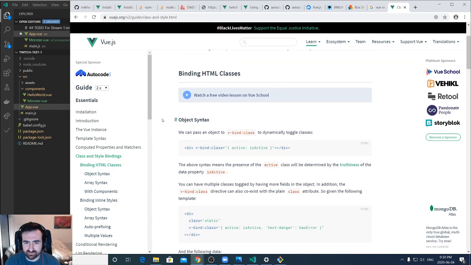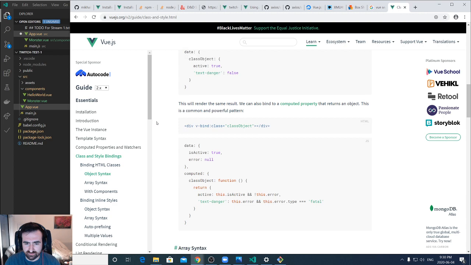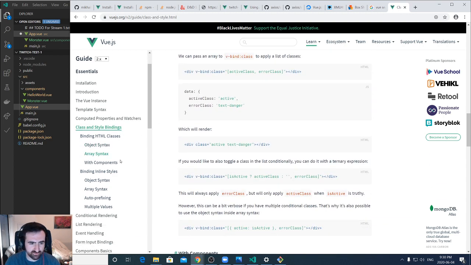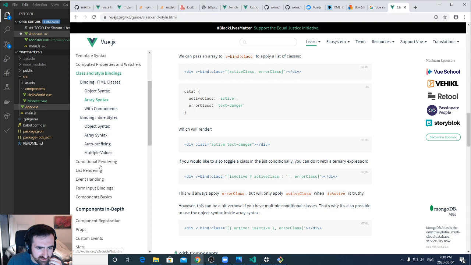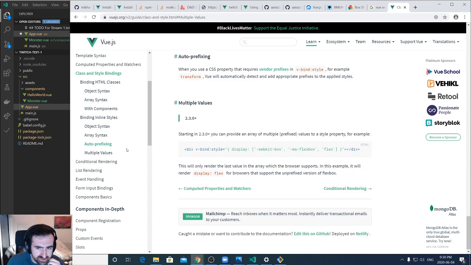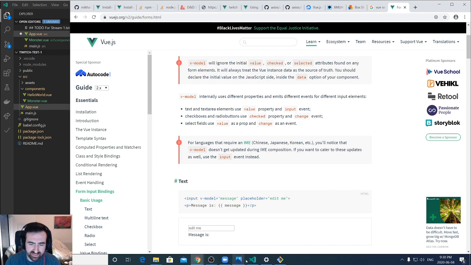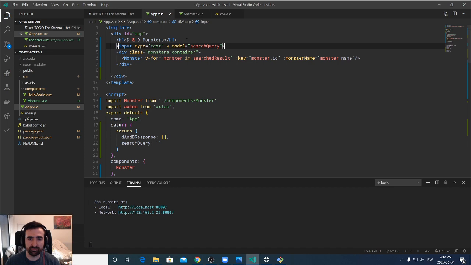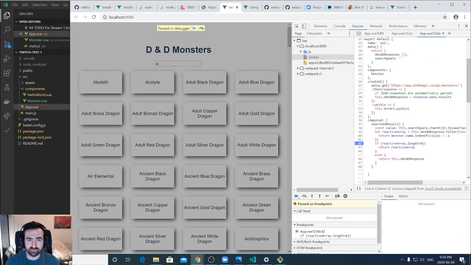V-bind. I wonder if I have to do something else. One second. Computed properties, template syntax, object syntax, multiple values. That's not really what I want. Form input bindings. Here we go. v-model. That's the problem. I need it to be v-model, not v-bind. Search query. Okay, so that should do something different.